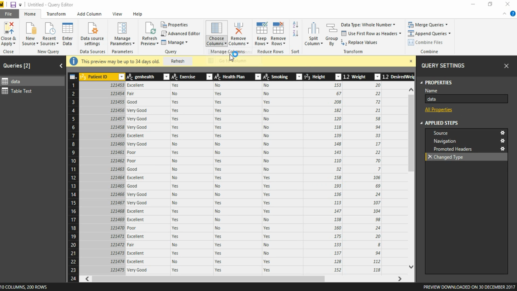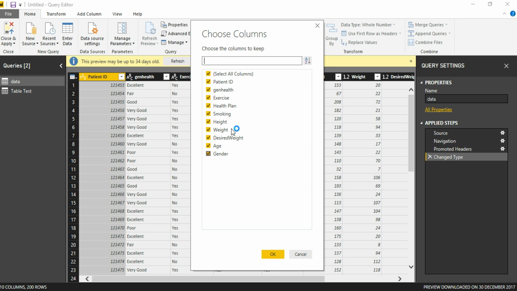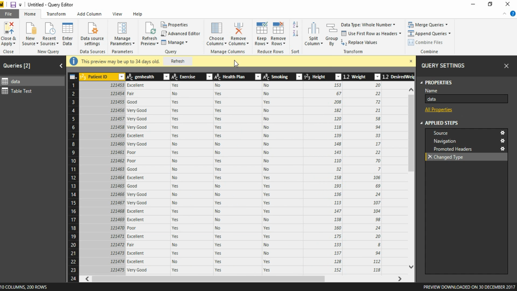Now on clicking choose columns, this gives me a new pop-up where I can select or deselect the columns that I want to be included in my PBIX file. Remove columns, as the name says, is used for removing the columns. Keep rows and remove rows do what their names suggest.